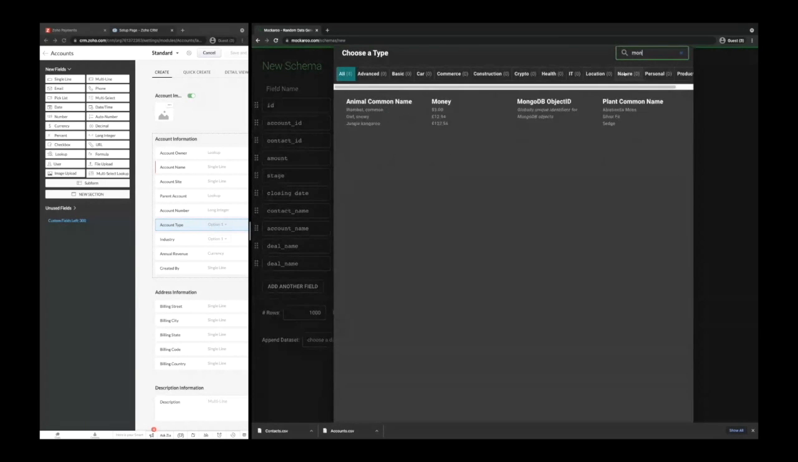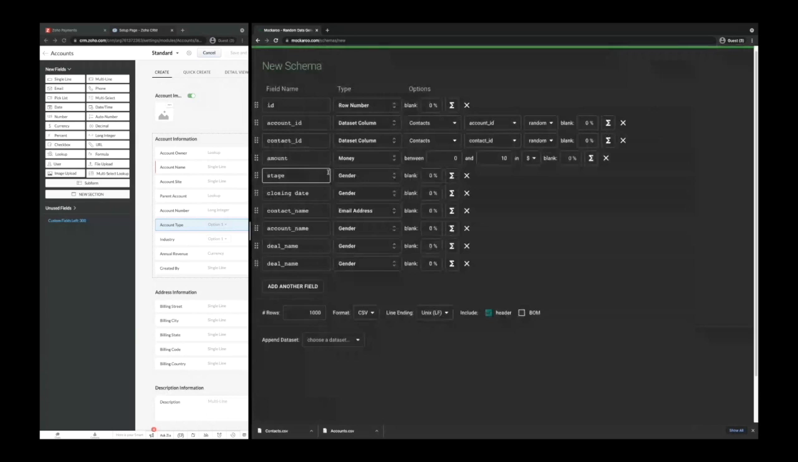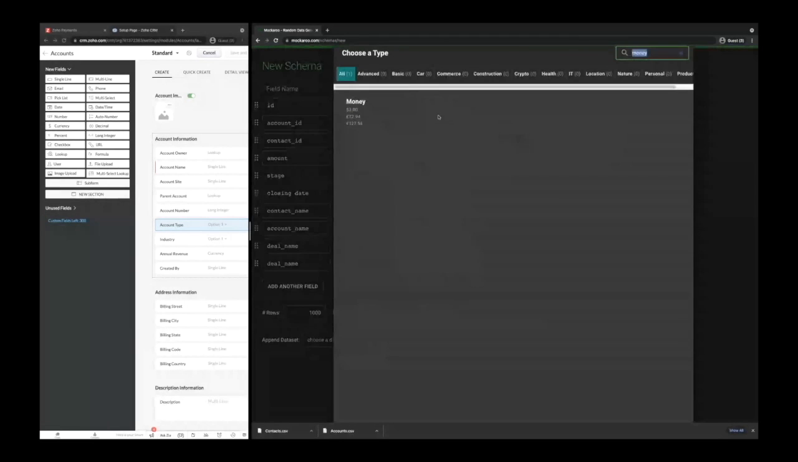So of course the amount of the deal will be a value. So how much is a deal usually worth, right? So depending on what your business is selling, you just put a certain range here. And then our stages. So we definitely need that. We cannot import data without having the stages because those are mandatory fields.